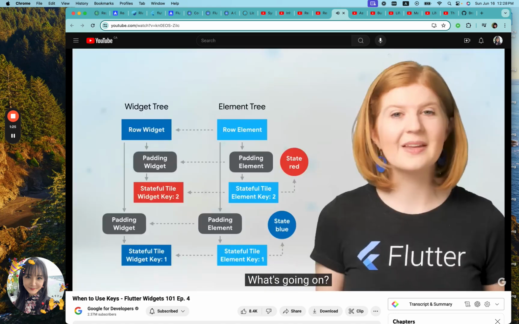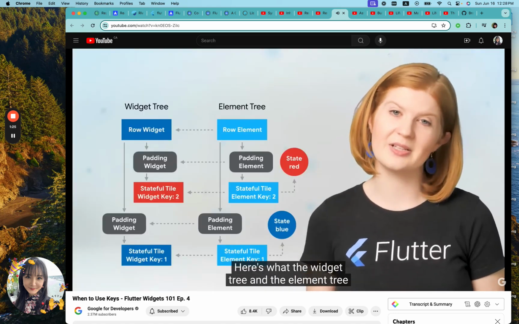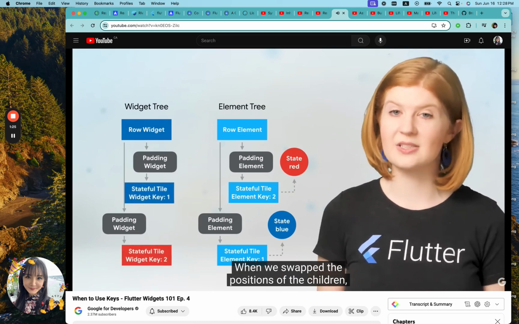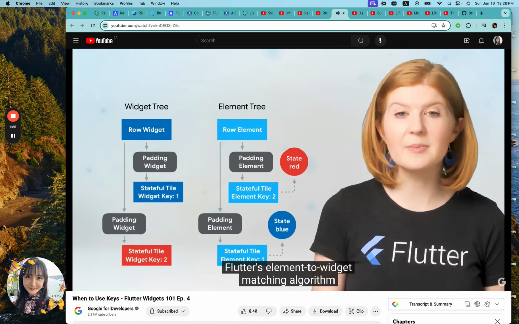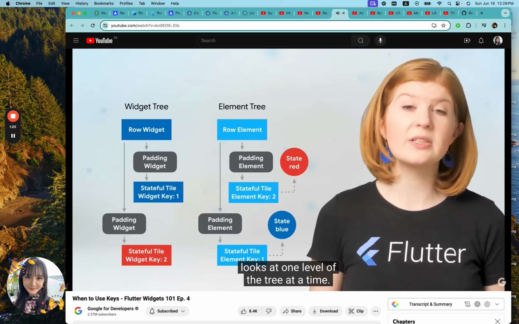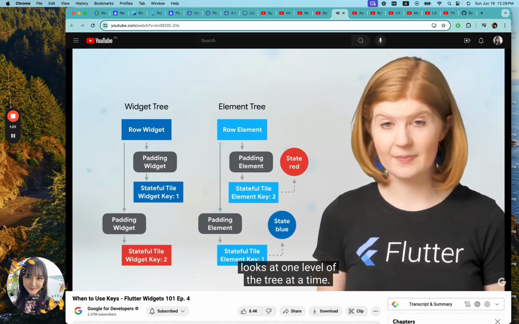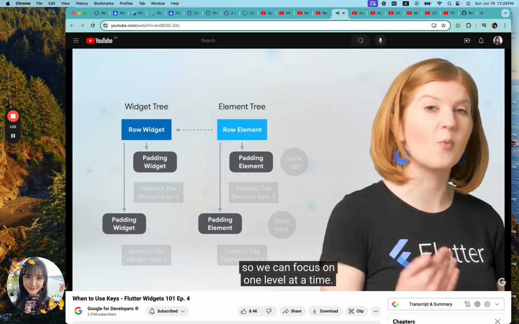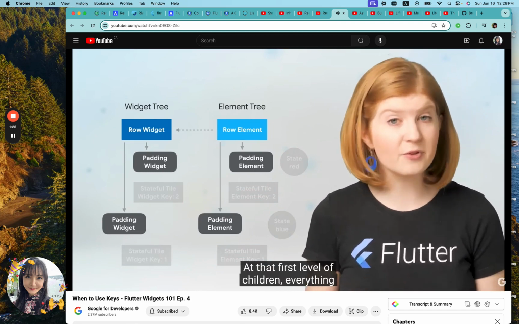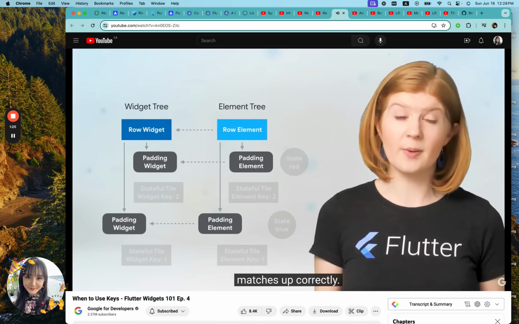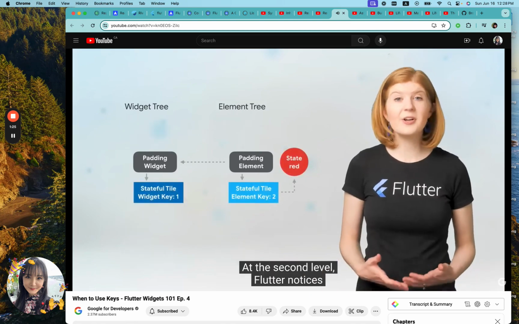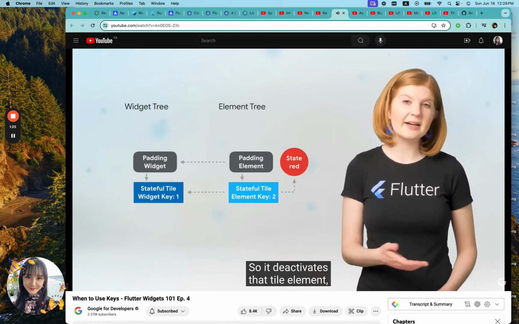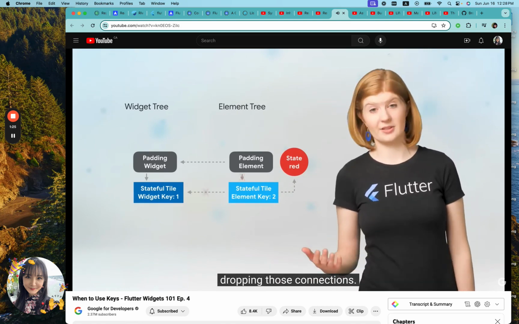What's going on? Here's what the widget tree and the element tree look like with the padding widgets added. When we swap the positions of the children, Flutter's element to widget matching algorithm looks at one level of the tree at a time. I grayed out the children's children in the diagram so we can focus on one level at a time. At that first level of children, everything matches up correctly. At the second level, Flutter notices that the key of the tile element doesn't match the key of the widget, so it deactivates that tile element, dropping those connections.